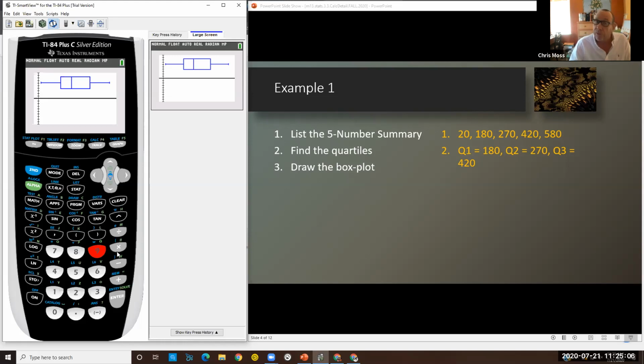I can play around with it a little bit. Using the trace function, I can pick up the 5-number summary. The median, or Q2, is 270. And then using my left and right arrows, I can scroll through the box plot. As I do, down here in the corner, you'll see those values appear for the 5-number summary. So I can access those values there. I don't see them in the picture, but I can get ready access to them.